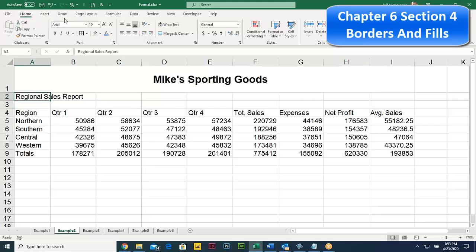Well, I'll probably make my regional cells bold and put that in the corner there, it's fine. Well, what else can I do at this point? I can put some indenting here. Let's try that one. So if I highlight northern, southern, western, and central, I can click my little arrows to increase the indent. So that is the indent feature.